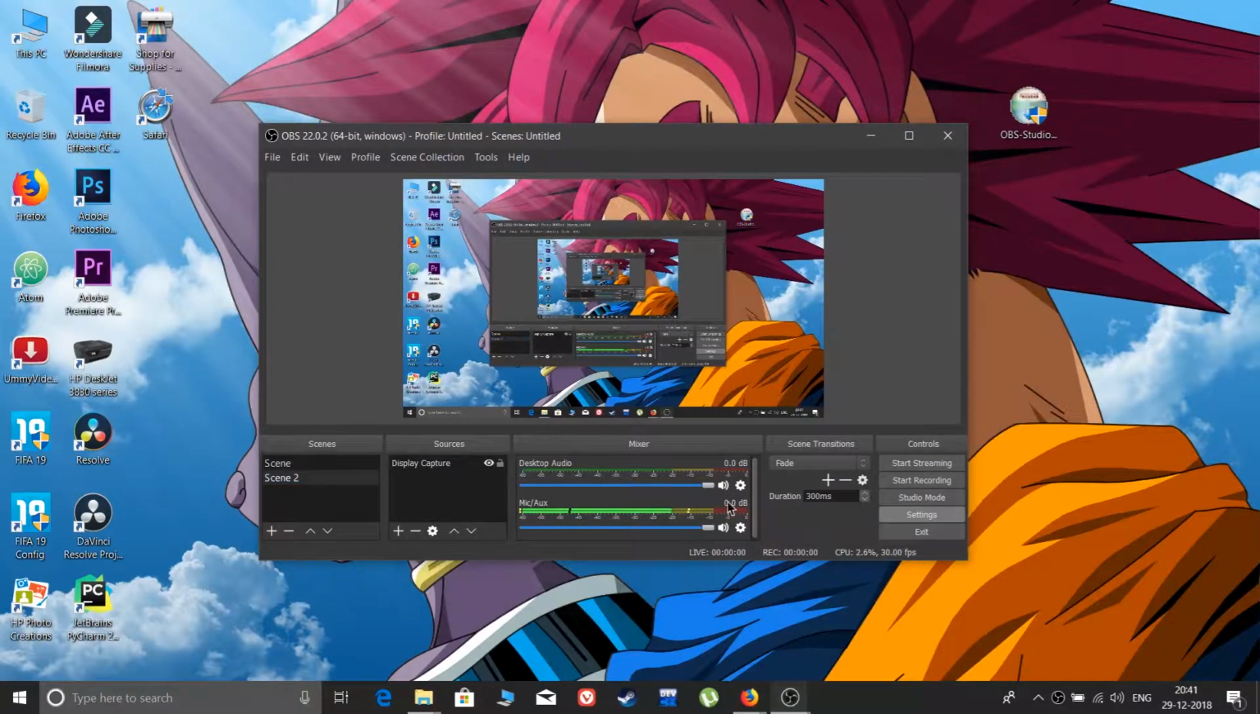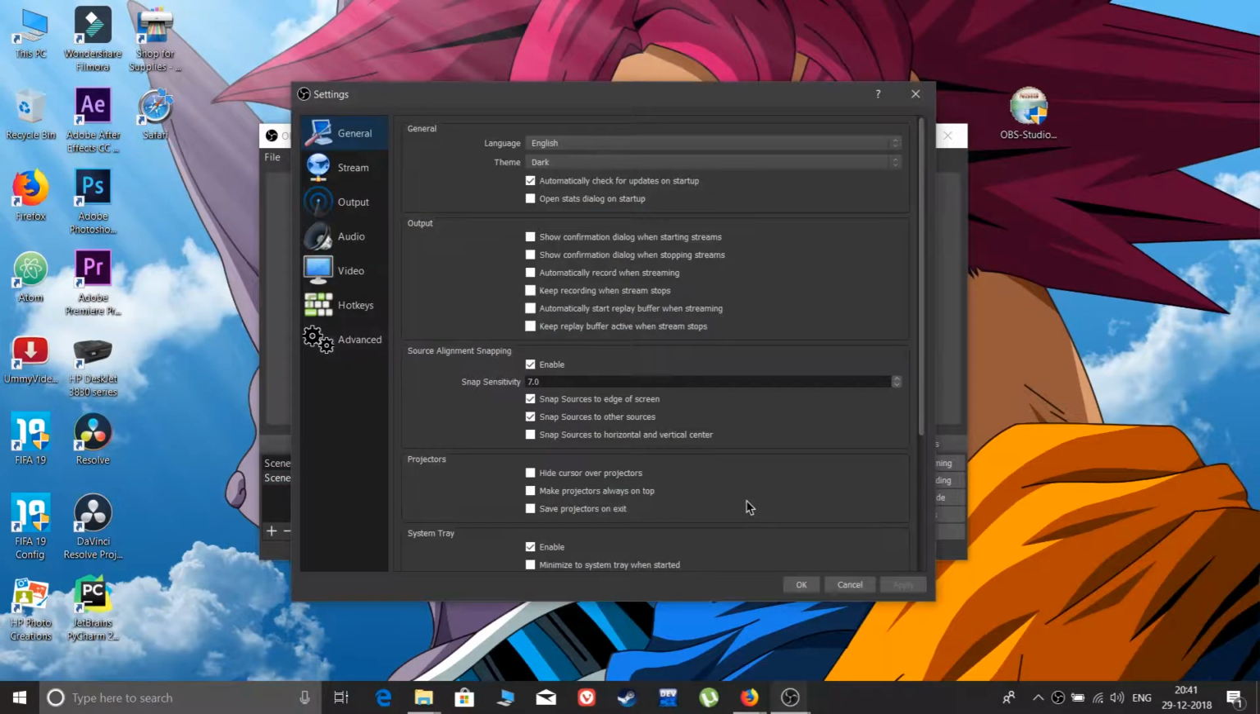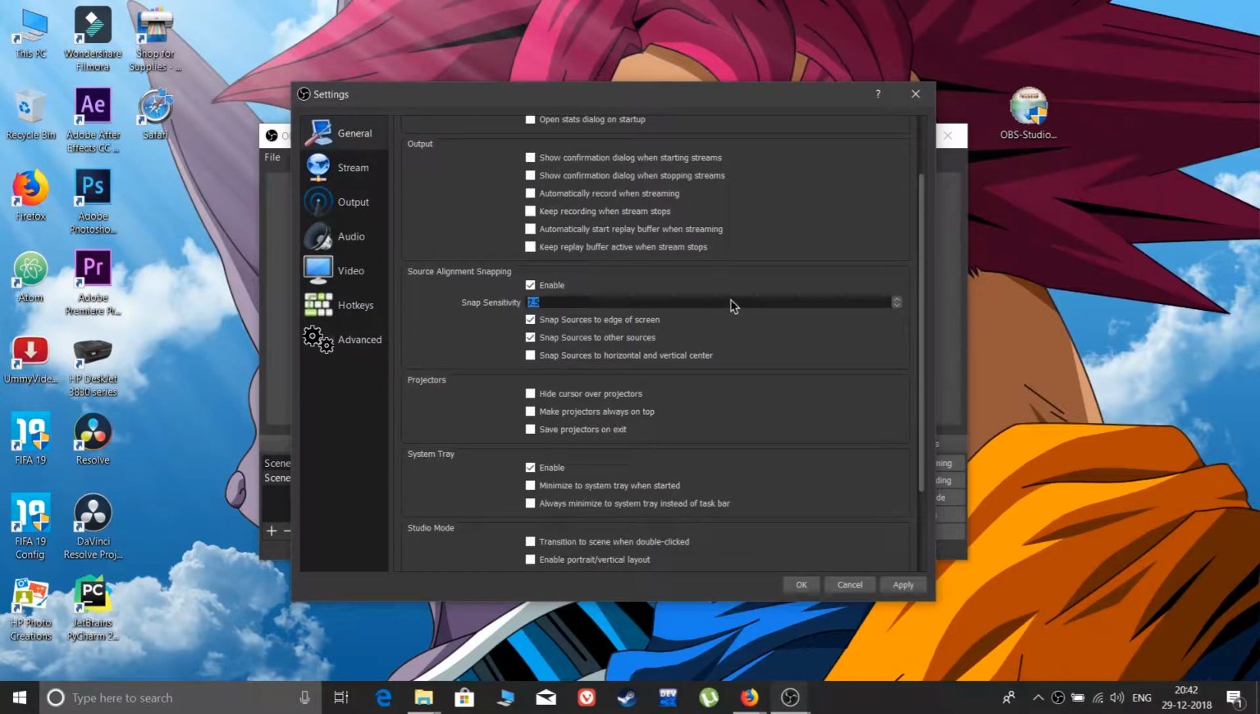I will show you the settings I am using to record my screen. Here there are a lot of tabs. You can also live stream with it on YouTube, on Twitch, gaming live streams, and any live streams you can do. Here is the general tab. I have set the language to English. I like the dark theme. There are a lot of themes, normal also. Let this all be normal, the default one.